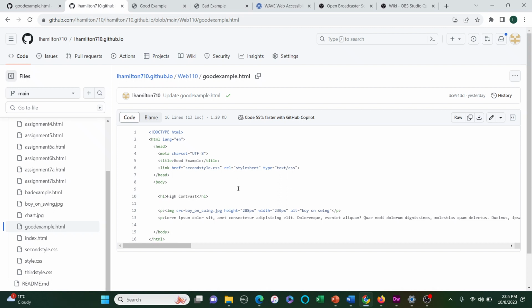This is the code for the high contrast example. The alt text I included was "boy on swing." You want the alt text short and to the point. The alt text is typically put right after the image tag.